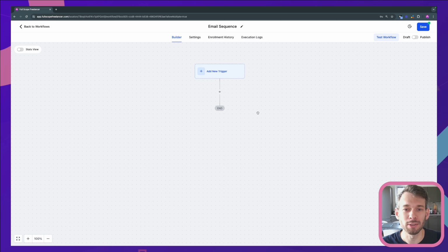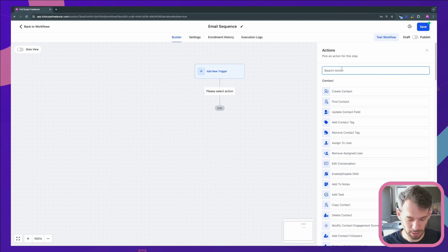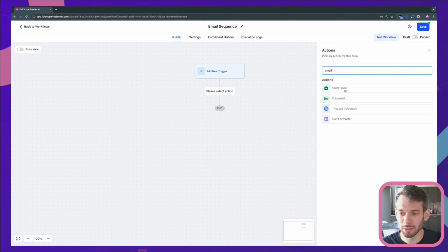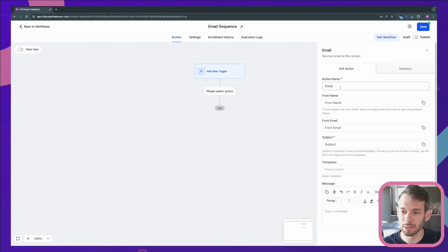So what is an email sequence? It's simply a series of emails. It could be 2, it could be 20, that go out over a period of time that you have chosen. So step 1, when someone fills out this form, is probably they're going to get their first email. So let's add an action, and I'm just going to type email into the field here, and I will send them an email.